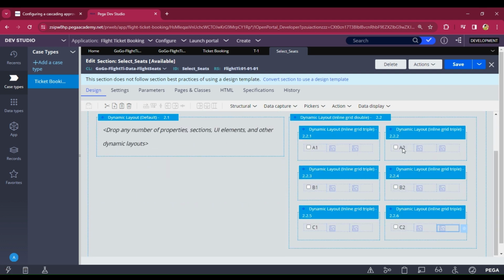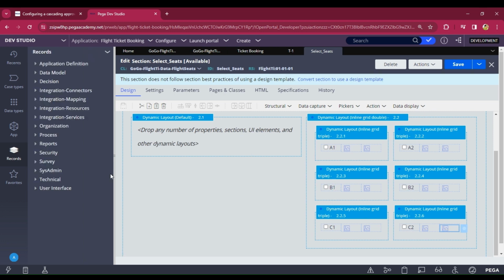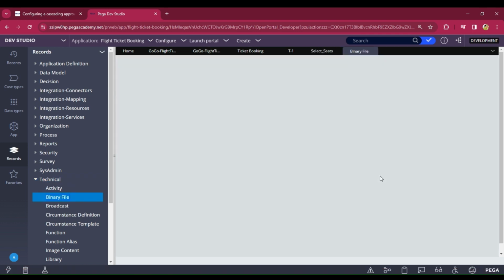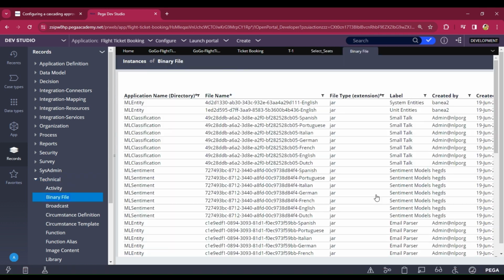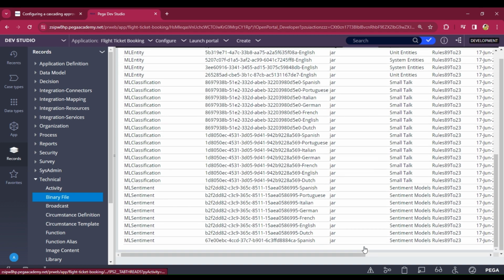And you have to take the two image icons. That one is the available seat, and the other one is the blocked seat, right? So you have to import those two images. Just go to the records, go to the technical, and go to the binary file. You have to create the two binary files.